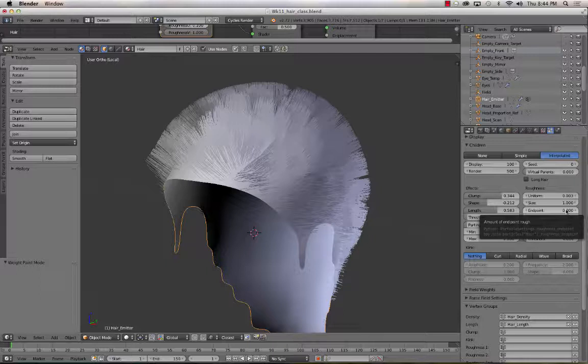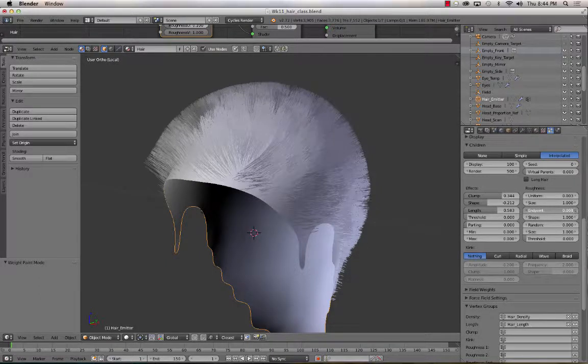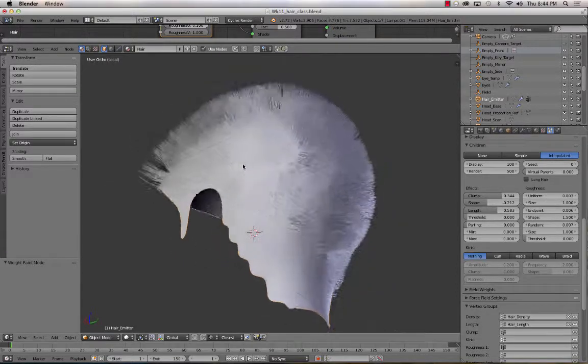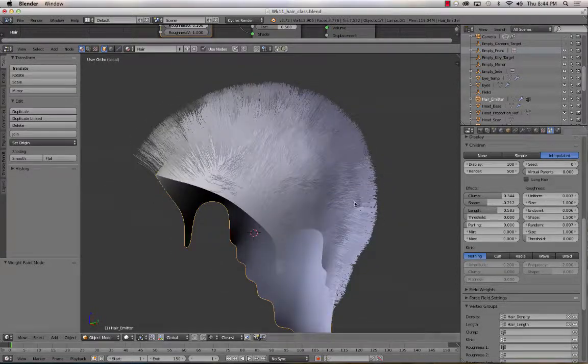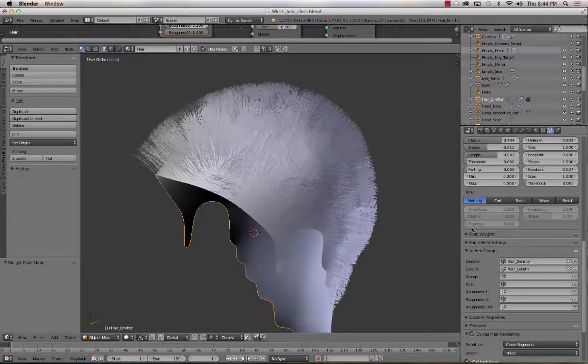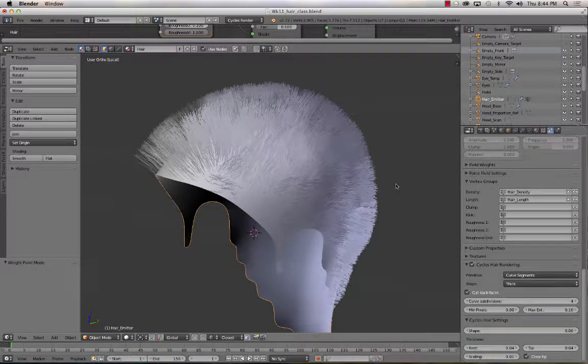You can adjust the endpoint rough, the shape of it. Let's see, adjust the randomness of the rough, and it just kind of makes it feel a little bit more natural. And I think I'll go with that for now.